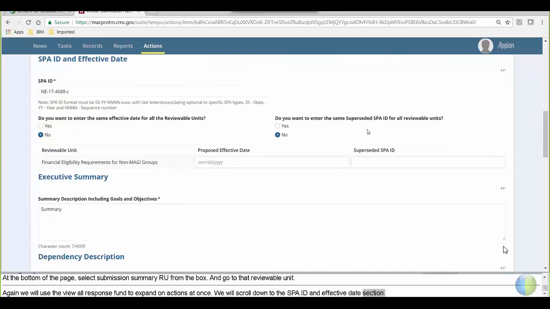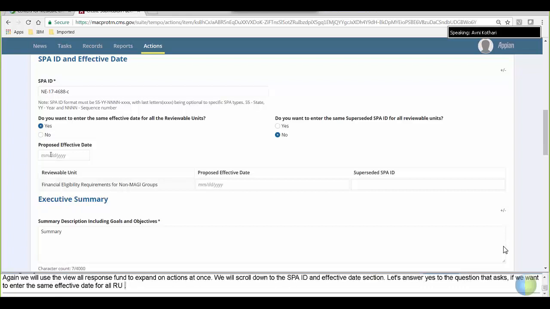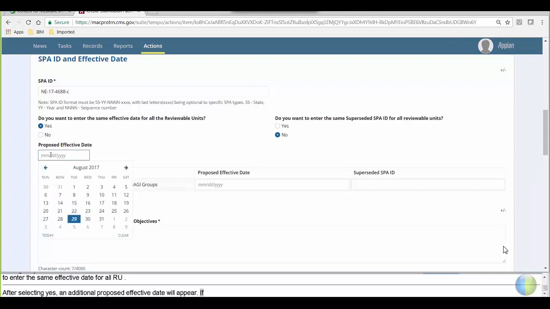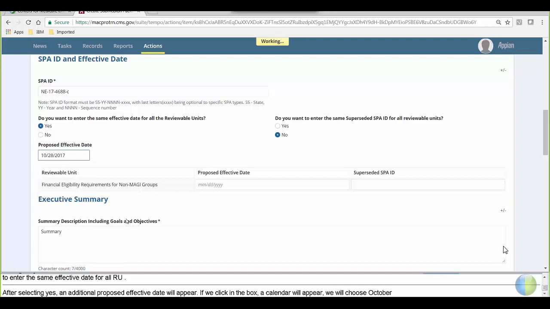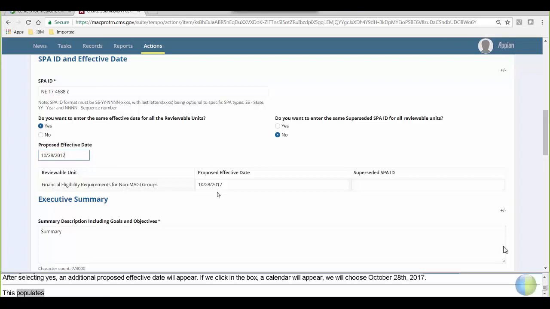Let's answer yes to the question that asks us if we want to enter the same effective date for all RUs. After selecting yes, an additional proposed effective date field will appear. If we click in that box, a calendar will appear and we will choose October 28th, 2017. This populates the proposed effective date for all reviewable units included in this package.